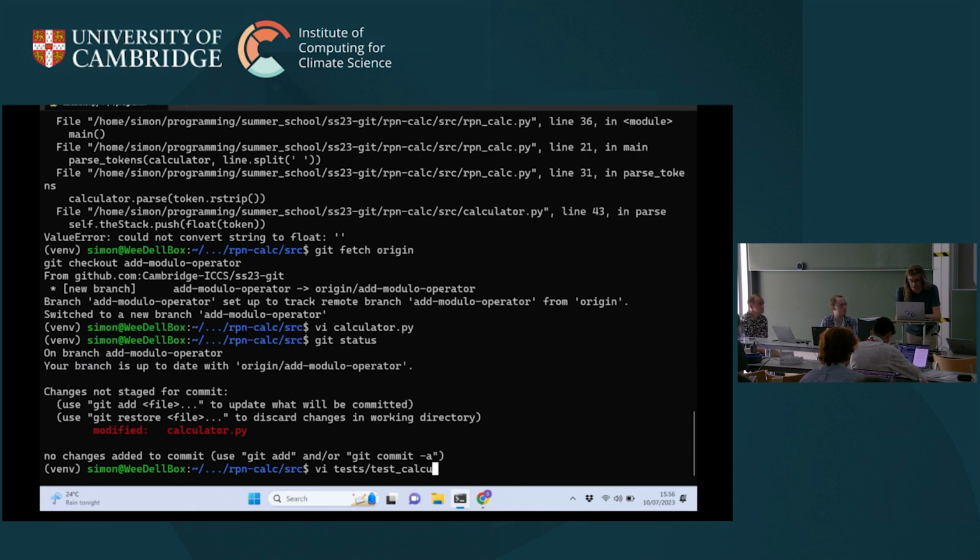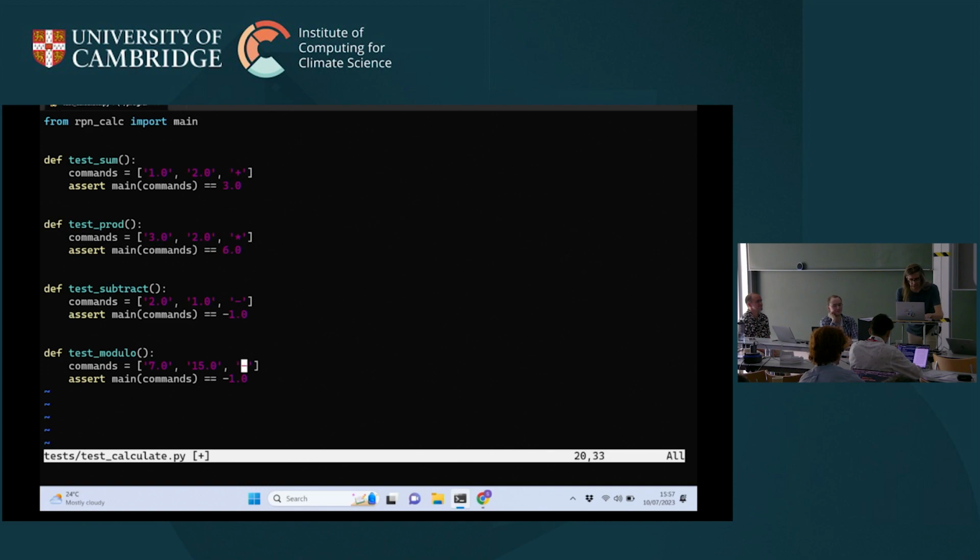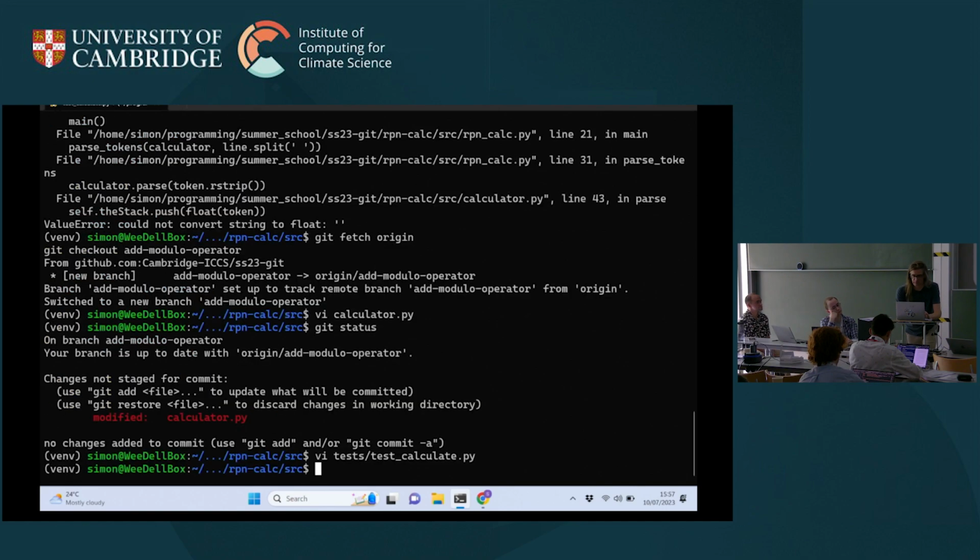So I'm going to write tests, test underbar calculate, which I can't spell, calculate.py. And again, I'm going to copy this subtract test, change this function to test modulo, and let's come up with an example. Let's say 7 and 15 and modulo, so that'll be 15 modulo 7, so the answer should be 1. All right. The remainder when you divide 15 by 7 should be 1.